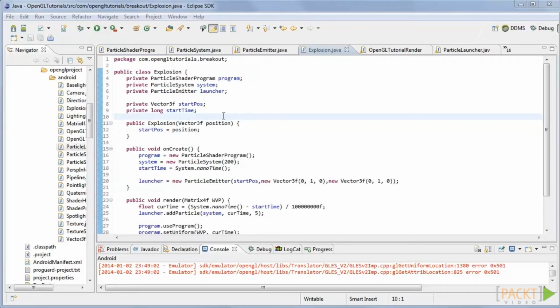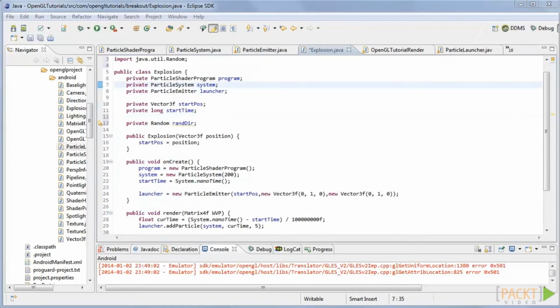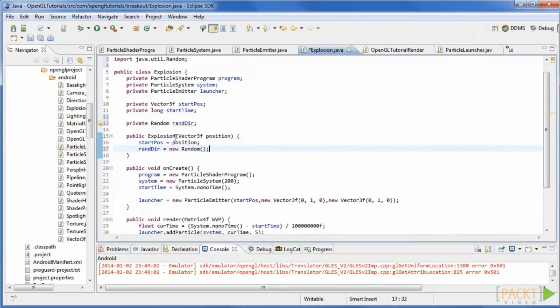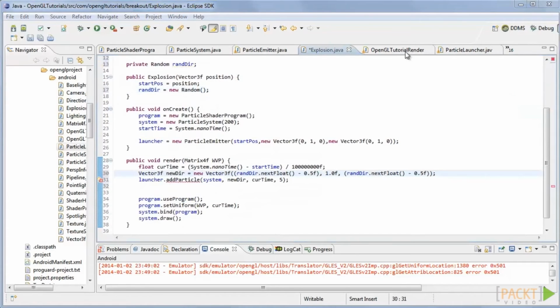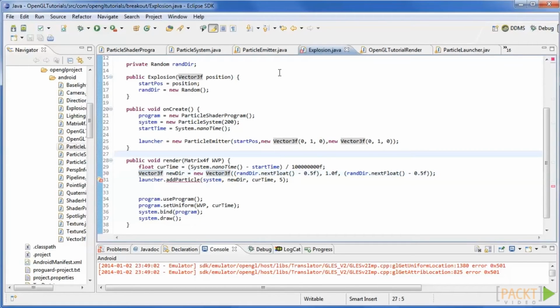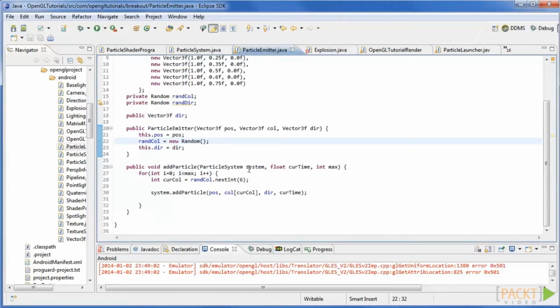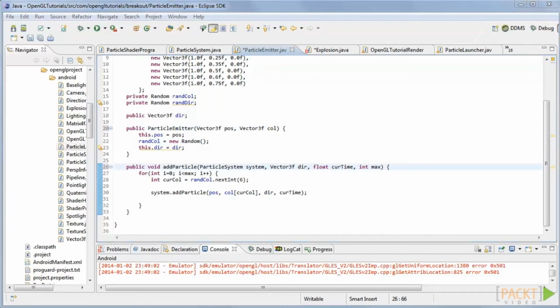Next, we'll make our particles spread out as opposed to a straight line. In the explosion class, add a new random, as seen here. Initialize it in the constructor, and in the render function set the direction to random floats for the x and z coordinates and keep the y as 1, as seen here. Now we need to alter the particle emitter class again. So remove the direction from the constructor and add it into the addParticle function instead, as seen here.